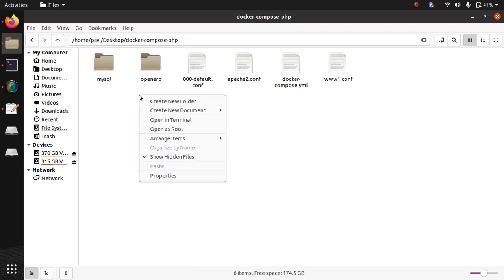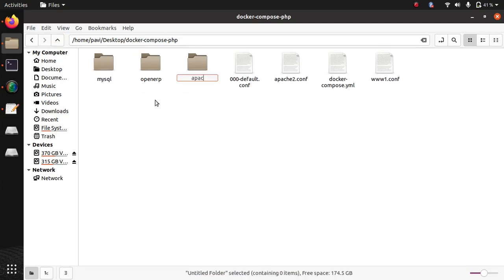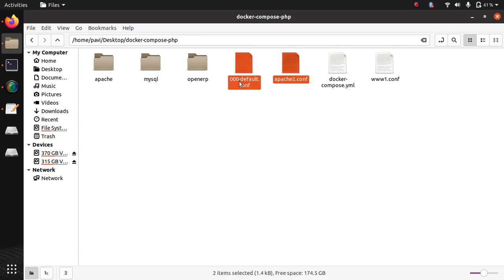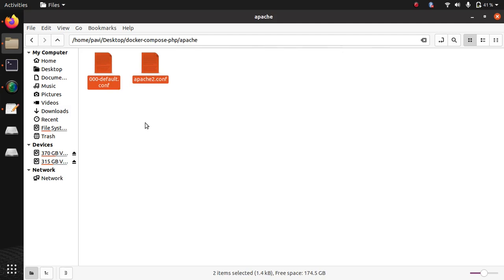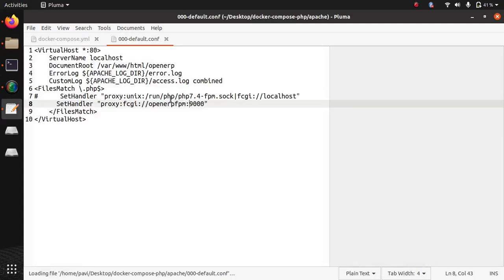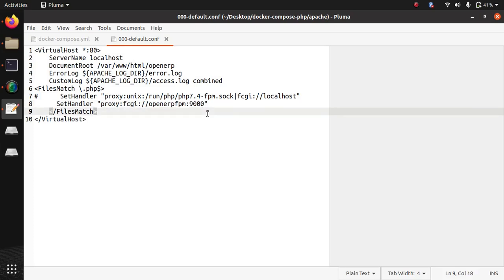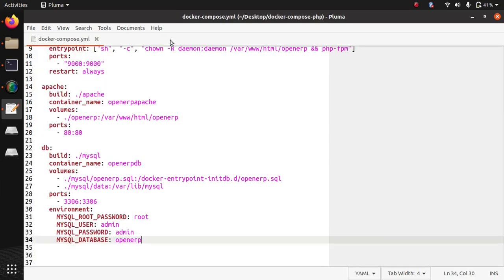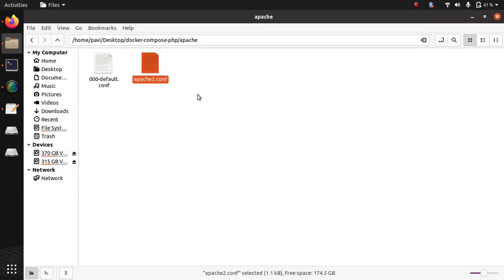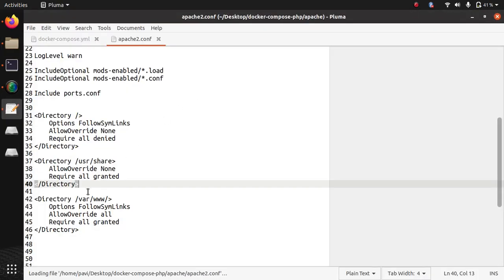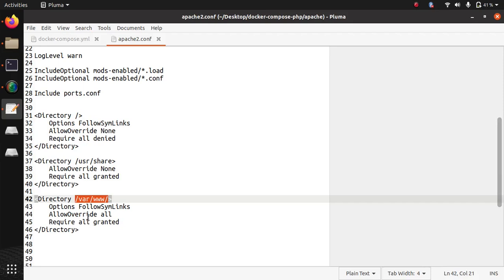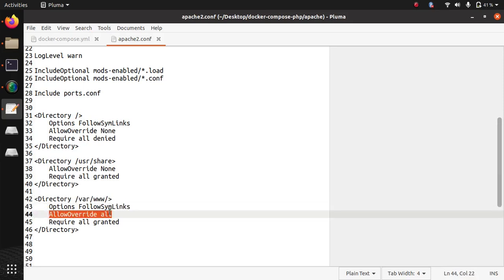Now the Apache folder for the Apache service. Here I need these two configuration files. If you see this virtual host file, I am using the PHP container process that is running on port 9000. This is my localhost and I am using this codebase as the document root. So the Apache container will be able to access the project. Now in the Apache configuration file, I need to use htaccess in my project, so that's why I have used AllowOverride All. So htaccess will work in my project.